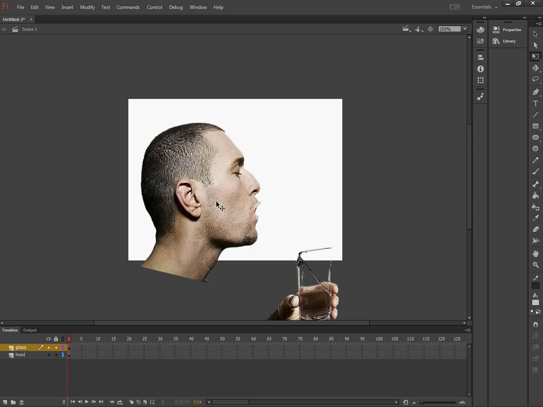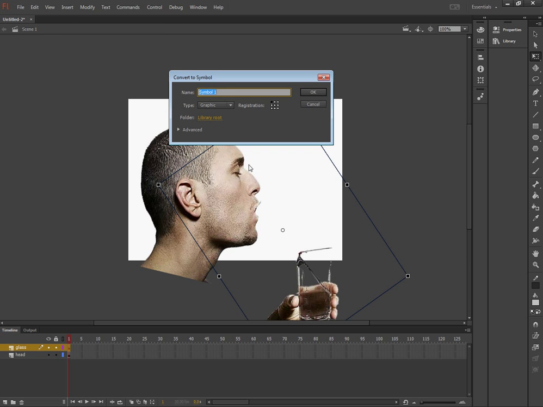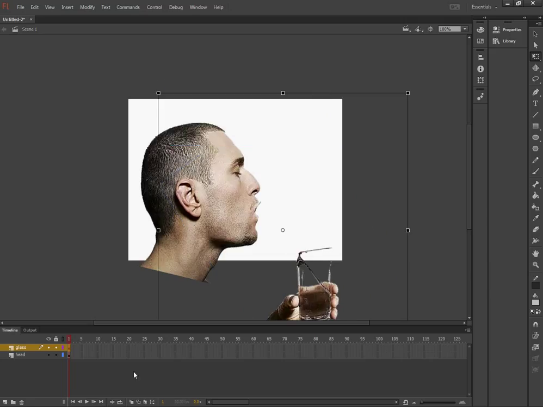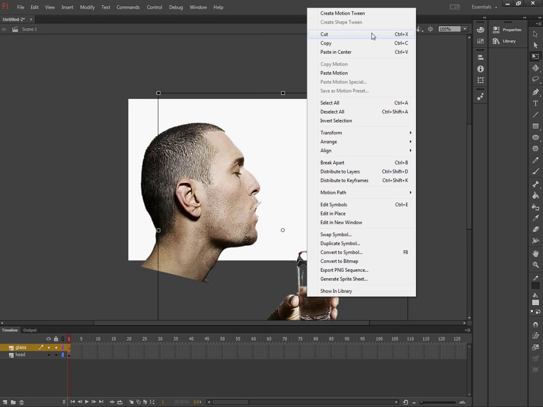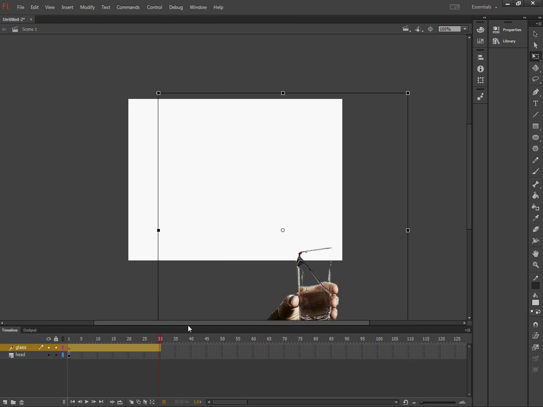The only thing that's going to move in this first scene is the glass. So click on that, modify, and convert it to a symbol. So I'm going to call it glass. And then I want to create a motion tween. So it's 1 second. Now I want both things to be in it.